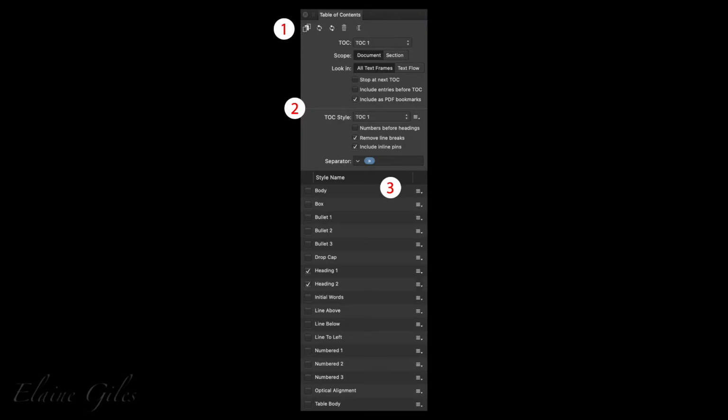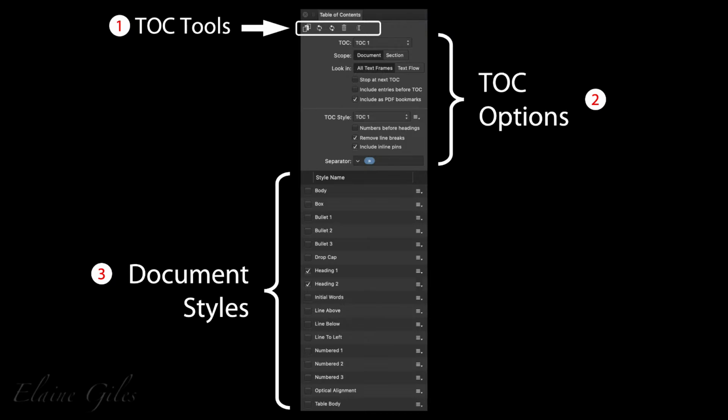Your table of contents panel may appear on the right, the left, separate, different monitor. It all depends on how you've got your studio configured, but that is the panel that we will be working with. And as you can see, there's 3 distinct sections that I'll be working with. So first of all, there's the table of content tools at the top, and there's 5 of those. I will show you what each and every one of those does.